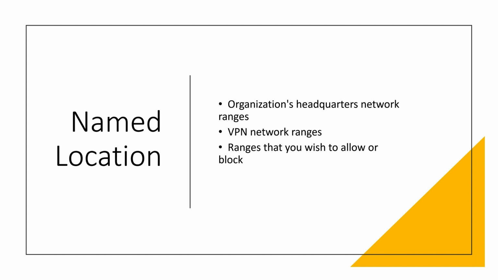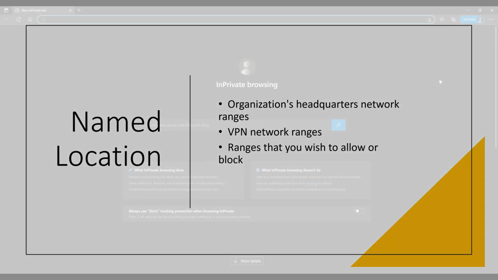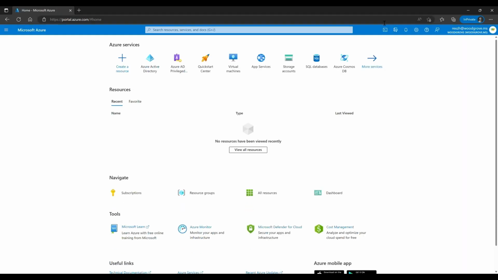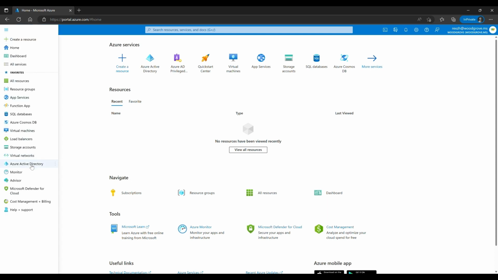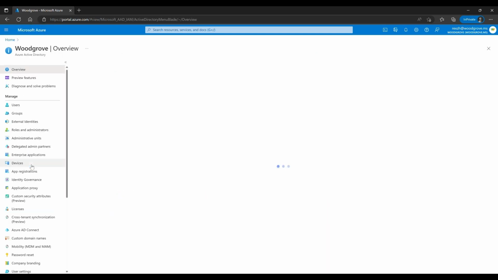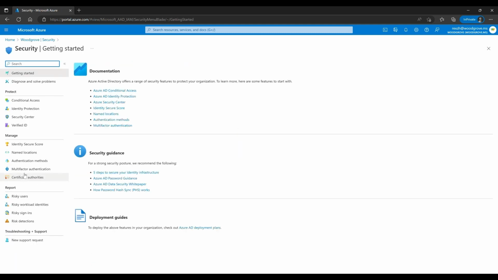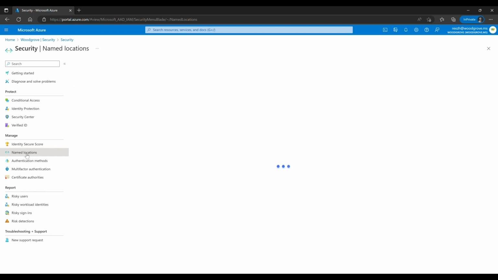Here's an example to create or update a named location with IPv4 or IPv6 IP ranges and add it to a conditional access policy. Sign into the Azure portal at portal.azure.com. In the left navigation menu, select Azure Active Directory. Under Security, select Named Locations.